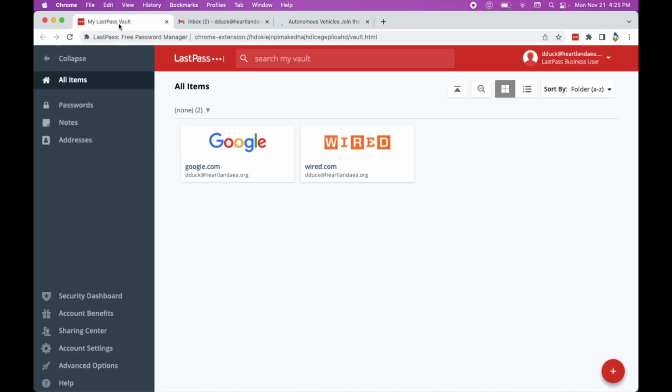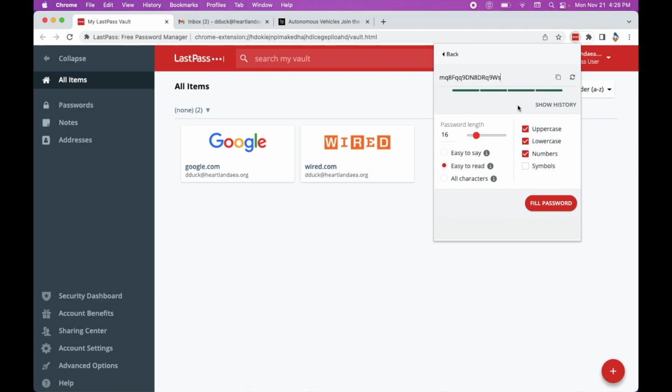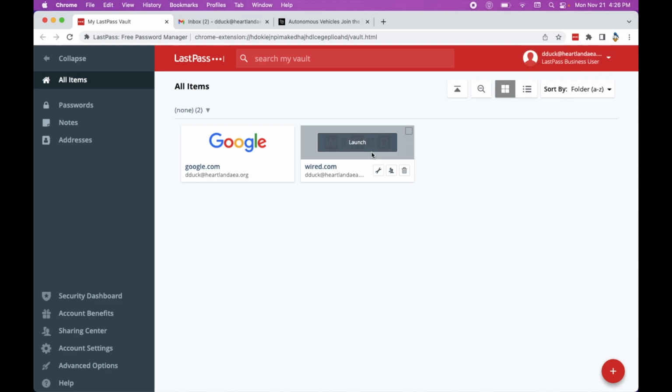So that's about it. That's how you can create passwords from scratch. If you're ever on the go and you have to have a form that it does not pop up for you, or when you click password to go create a form and it doesn't, you can always go up to this extension and hit generate secure password. You can create a password right from here, hit copy, and paste it into whatever spot you need it put into.